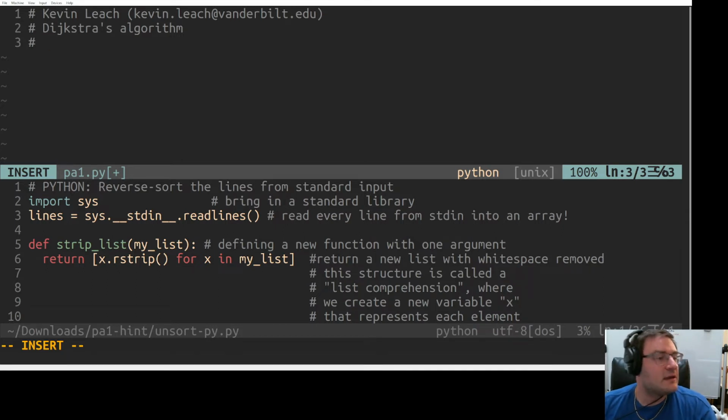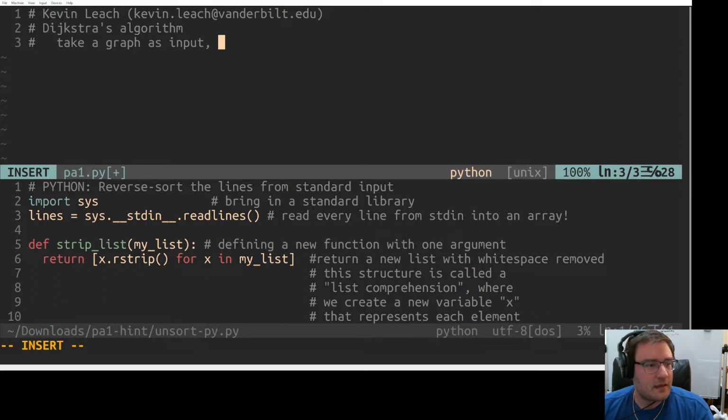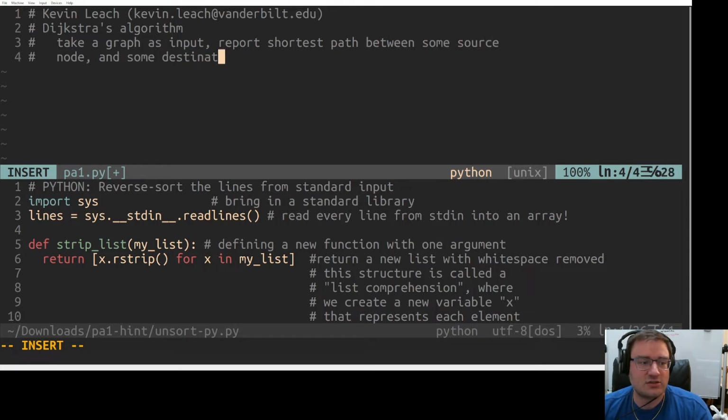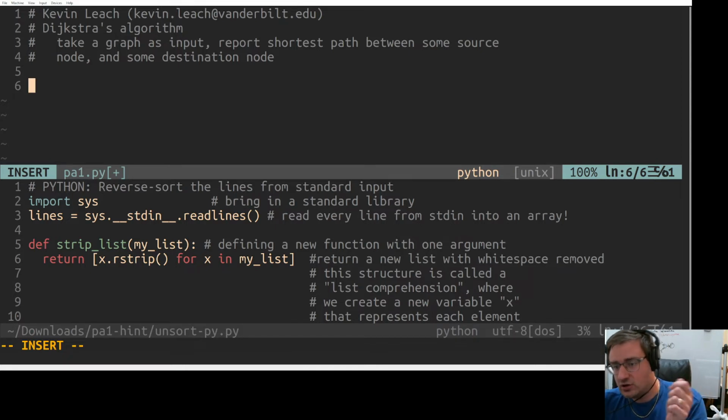All right. So I want to do Dijkstra's algorithm. What does that do? Take a graph as input. Report the shortest path between some source node and some destination node. That's my high-level goal. I want to be able to give this a graph, and I want to report, for some source and destination node, what's the shortest path between them. Well, what is that going to require?